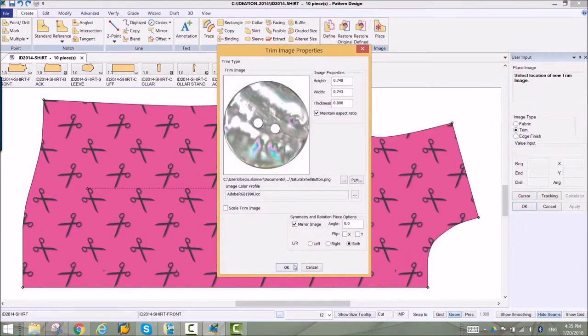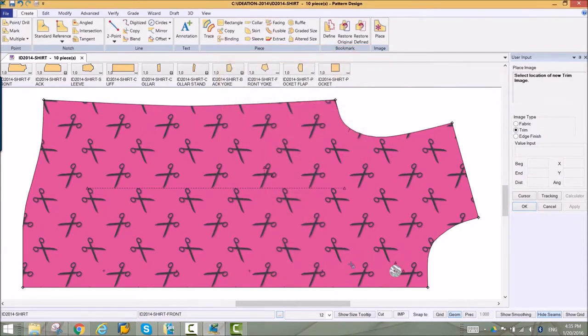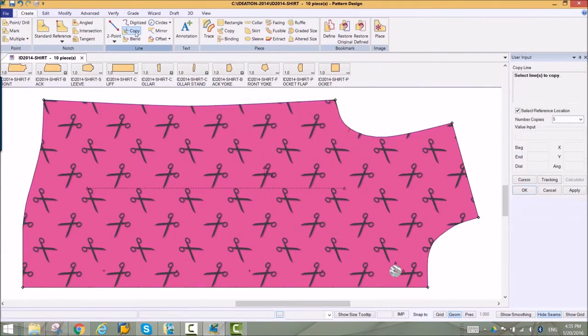After applying a single button image, we can use Copy Line to add more buttons. In this example, Snap to Geometry is used to make sure the images are placed perfectly on existing drill holes.